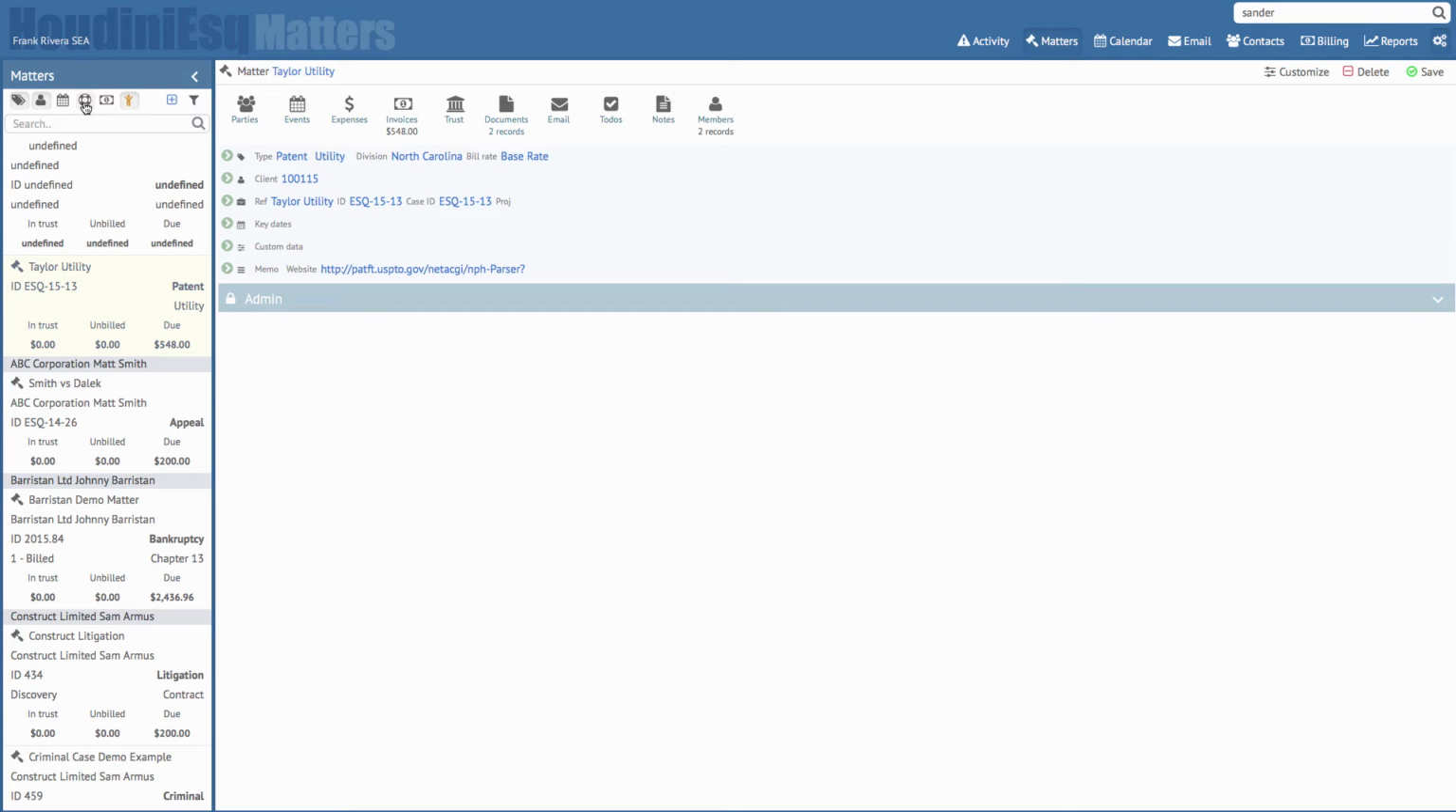They just clicked right through, and boom, their matter's gone, and all that information that they've collected over a long period of time had to be recovered from a backup database, and that's time consuming. So what Houdini does now, when you delete a matter, by clicking this delete button, let's actually find one. Let's do a Taylor.